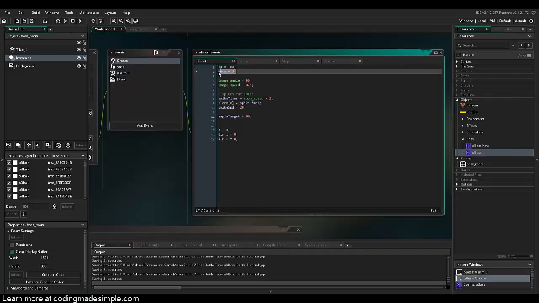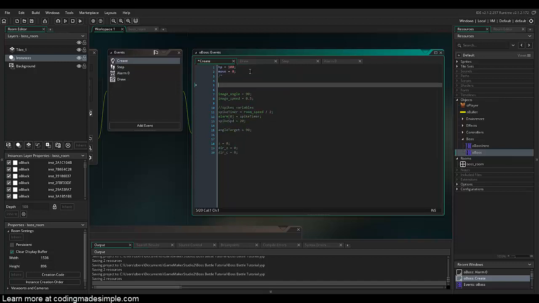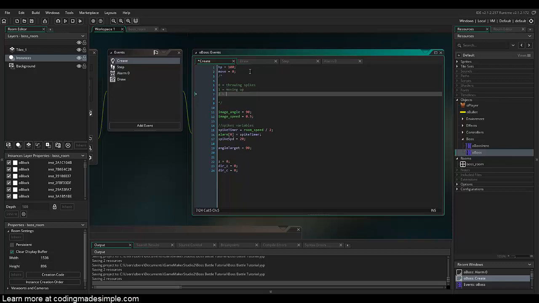Okay, so since our move equals 0, anytime our move is equal to 0, and I'll go ahead and comment this, we're going to say 0 equals throwing spikes. Alright, 1 is going to equal moving up out of the screen. 2 is going to equal smashing down. And I'm sure we'll have some other ones in there as well. Okay, so this move variable is basically telling us, hey, what is the boss doing?